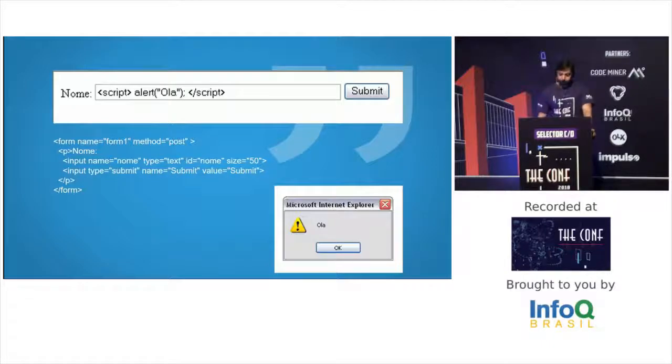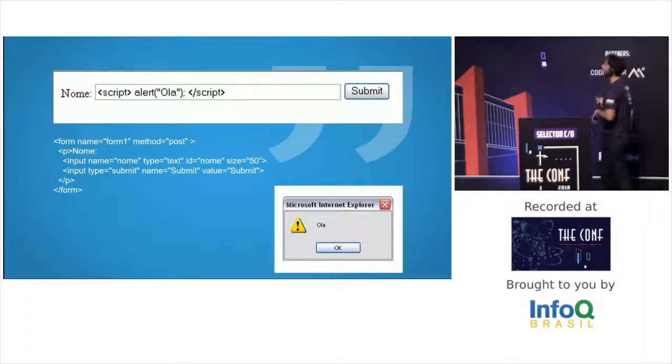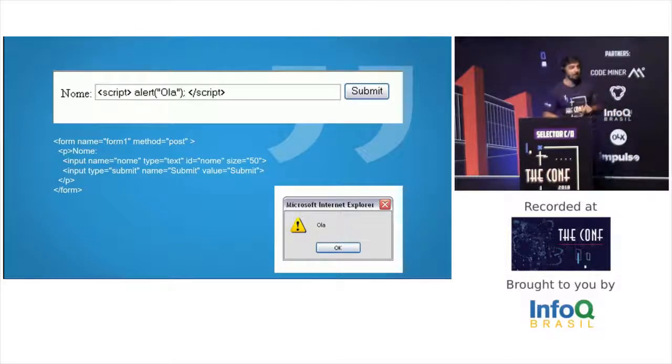Another example, in the form, okay? Let's think about it. If you run a script like this on the form and it renders, it's because your application was not protected. You can test in your app a simple script, a simple JavaScript, and click send.